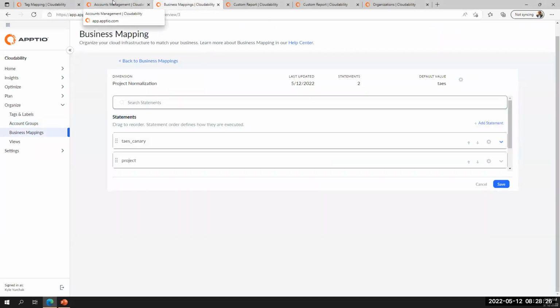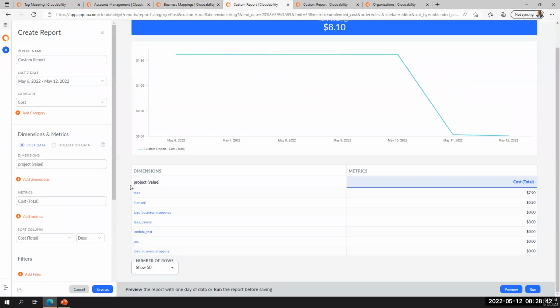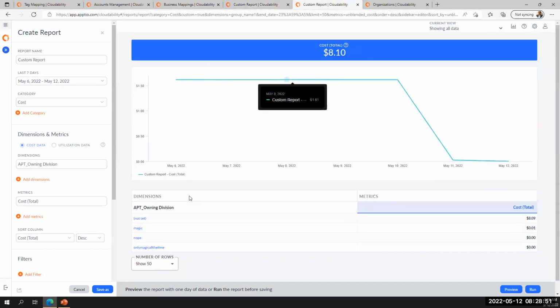Okay, so I do want to give a quick example of how the business mappings can work. One use case is around normalization of multiple values. In here, I've got a project value. This is a tag, and you can see there are several different values for this particular tag. I have an account mapping, which was an account dimension, and we have several different values for that as well.